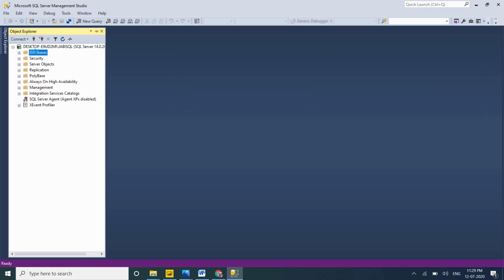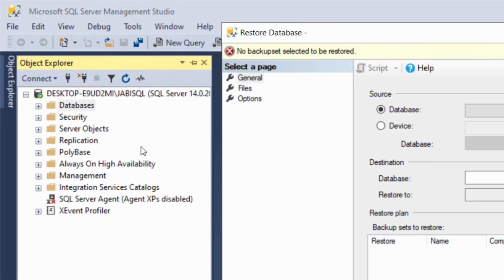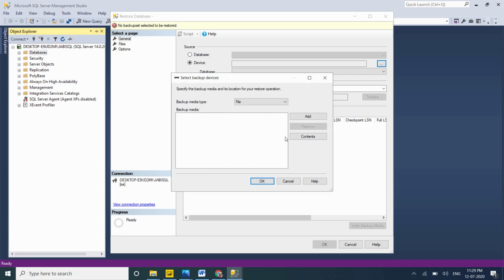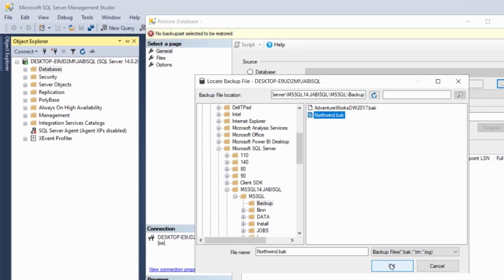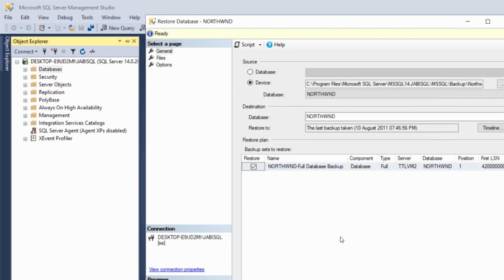Databases, right click, restore database, select device, ellipsis symbol, click on add, select northwind.bak, click on OK, click on OK again. Now it's ready. Now just click on OK.